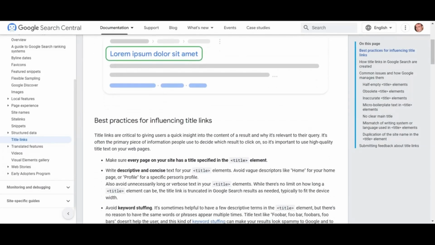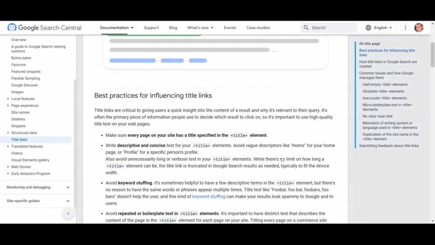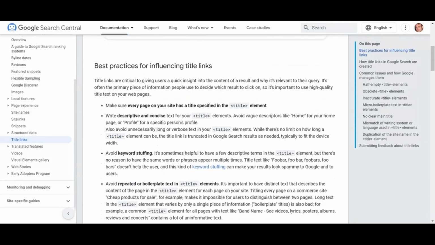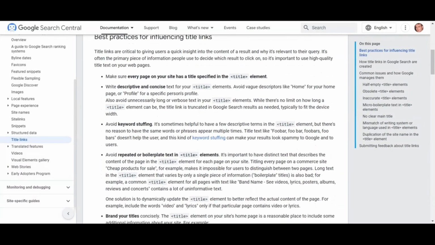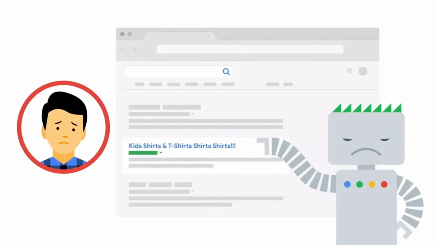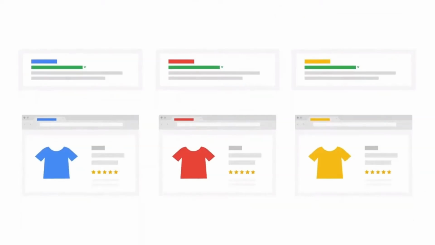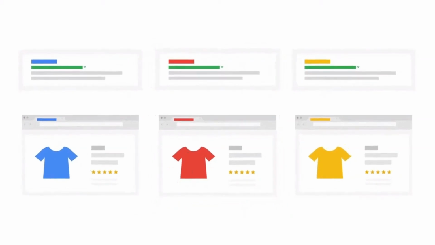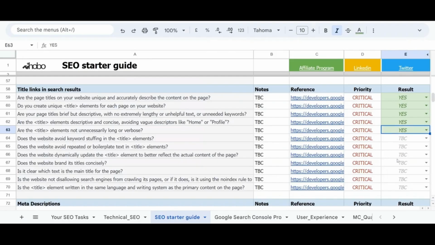Managing page titles on your website is a key process for successful technical SEO. Here are some questions to ask yourself about the title tags on your own site. Are the page titles on your website unique and accurately describe the content on the page? Do you create unique title elements for each page on your website? Are your page titles brief but descriptive, with no extremely lengthy or unhelpful text or unneeded keywords? Are the title elements descriptive and concise, avoiding vague descriptors like home or profile? Are the title elements not unnecessarily long or verbose?